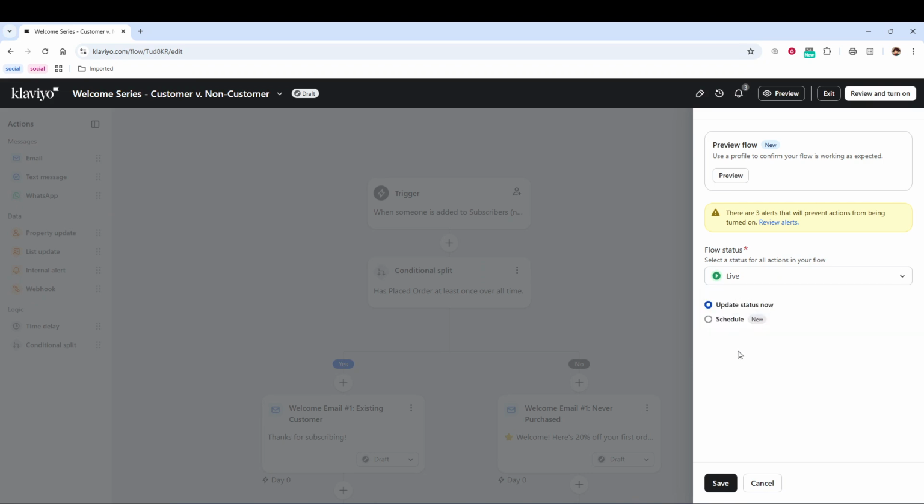Finally, click Update Status again to confirm and save. This locks in your selection and turns the flow on. After this, keep an eye on performance and make adjustments later if needed, but the setup is complete and running. And that is all there is to it.